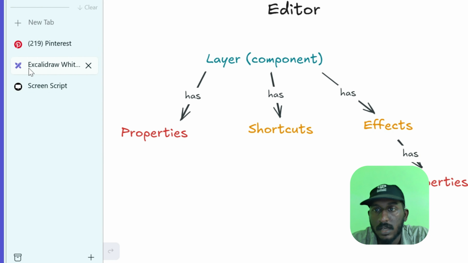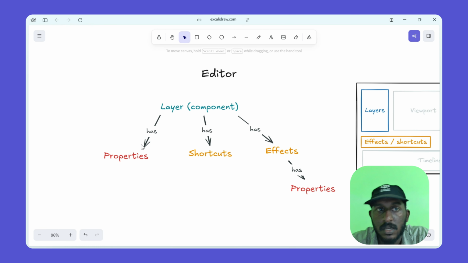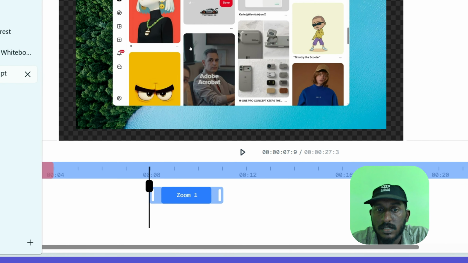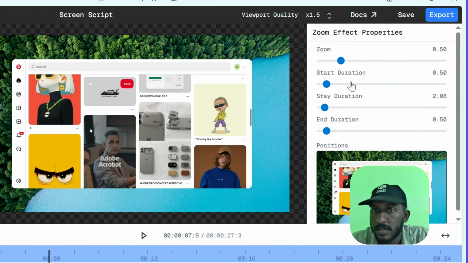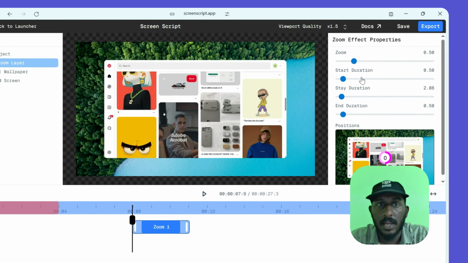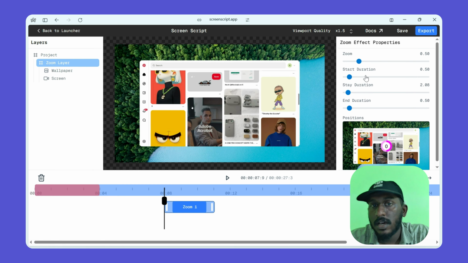But if you notice, the zoom effect also has properties. So you can just click on that zoom effect and you can see its properties over here, which you can adjust. So this is basically the idea behind ScreenScript, and you can adjust every property to fit your need. So that's about the editor. We will be digging deeper in another video, but this is just an overview of all. So that's all about the editor.